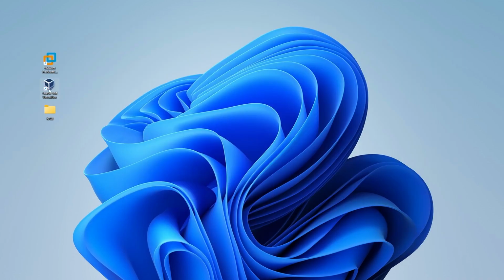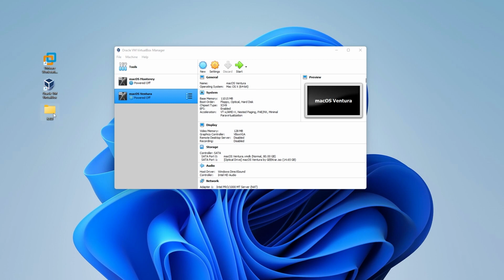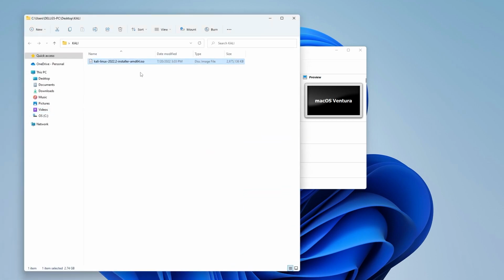And I'm going to open up my VirtualBox manager. And I've downloaded my ISO image file over here in my downloads folder. So you want to make sure that you know where this file is before you begin the installation, because we're going to have to point to it in just a few moments.